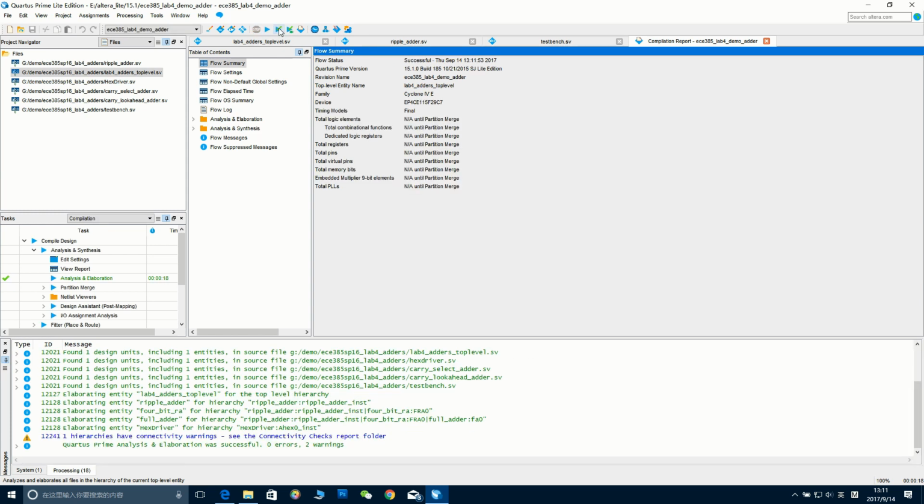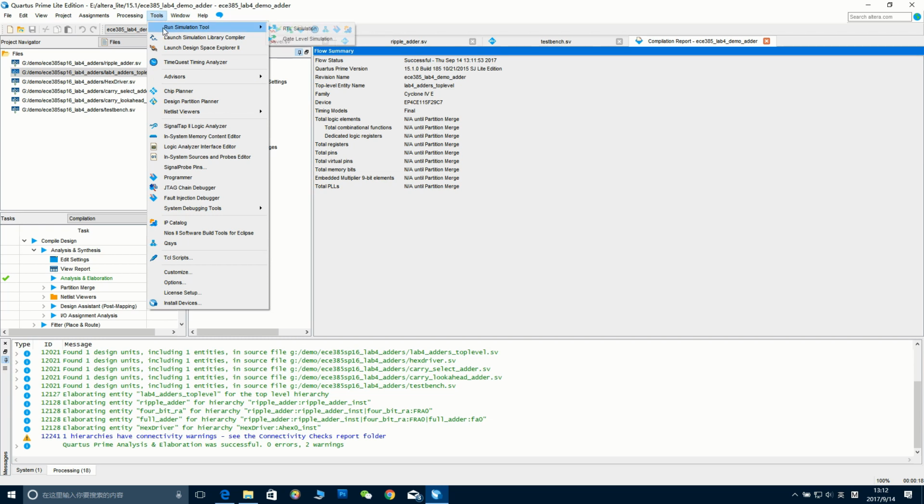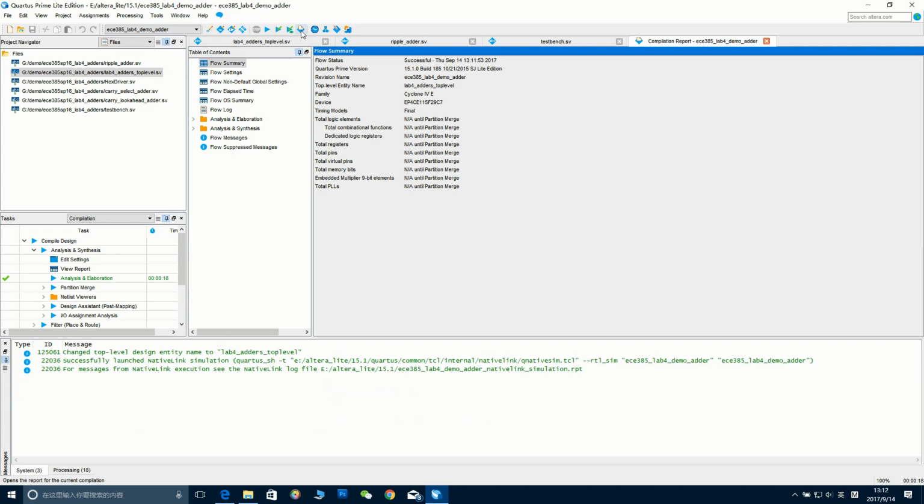Okay, so now the analysis is done. We're going to open up the ModelSim simulation tool. It's in Tools, Run Simulation Tool, RTL. Pay attention, don't press the gate level simulation. It's really slow. It's more precise, but it's just slow. So we're going to do the RTL simulation. The simulation will be finished at the register transfer level.